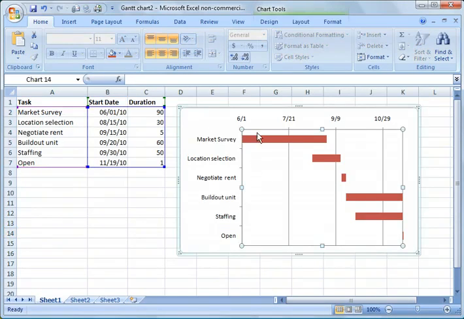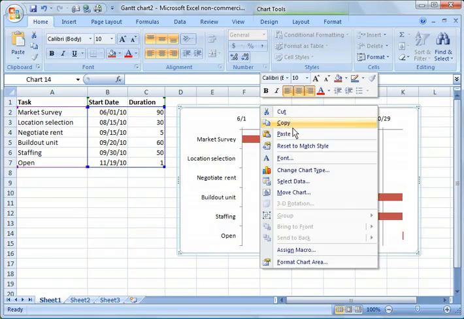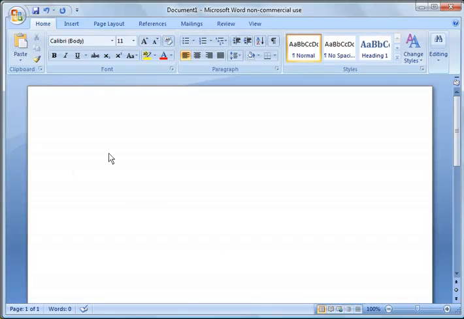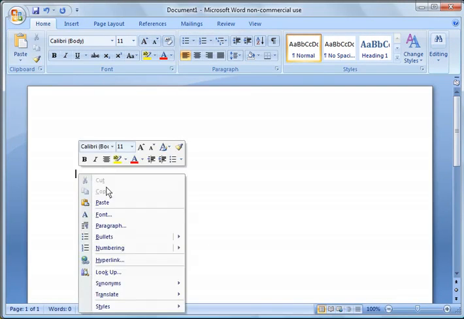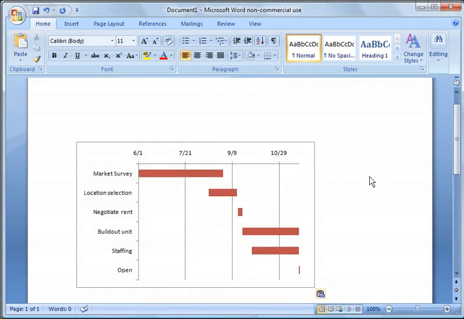And then now you could take your chart, right click the whole thing, click copy, and then if you wanted to put your chart in a Word document, you can just paste it in there, or any other document for that matter.